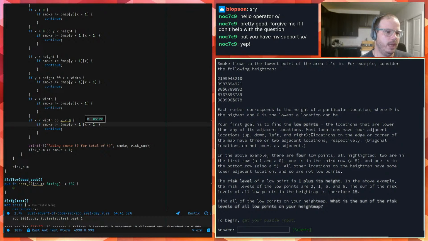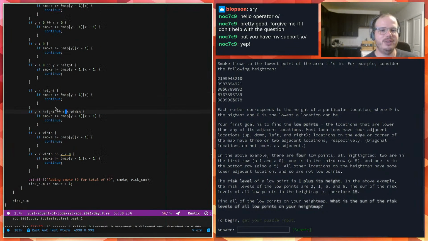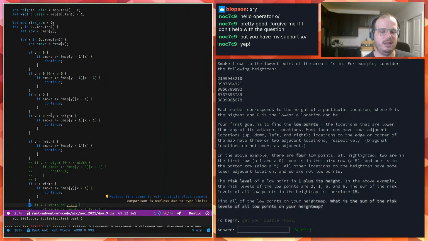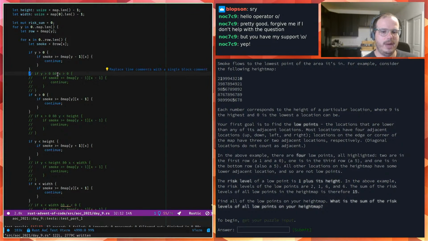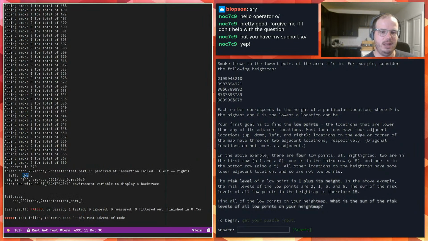Locations. Oh, is it not corners? Oh my gosh, wait. I was doing way more than I had to. Oh my gosh. So I can just comment out these things that have the ands, because those are the corners. Should be 4 of them. Wow. 570.